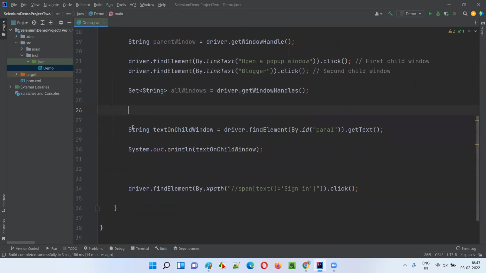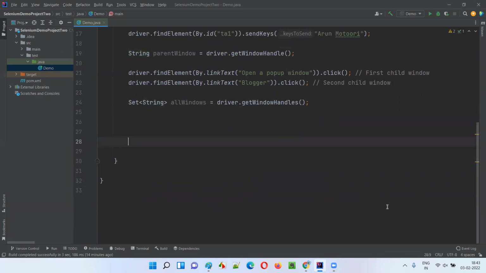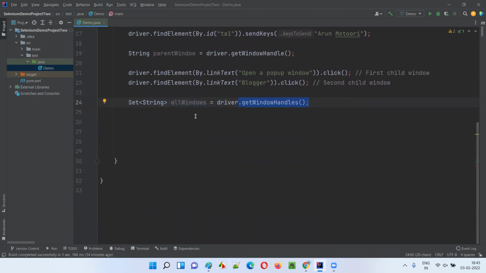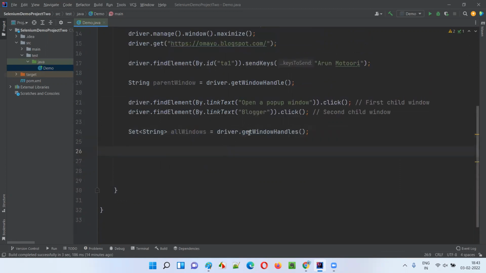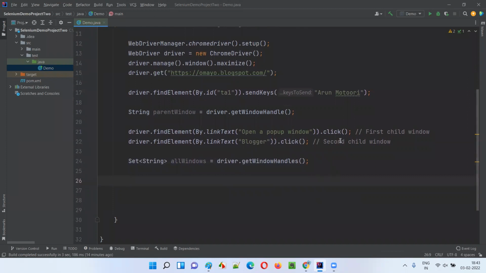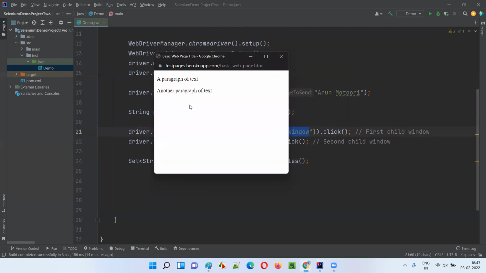I'll remove all this code, and I'll write it freshly if required. So here we captured all the windows, the unique IDs of all the windows in the form of window handles. Now what I want to do next, as part of automation, is that in this particular window, I want to retrieve this particular paragraph of text and print it in the output.